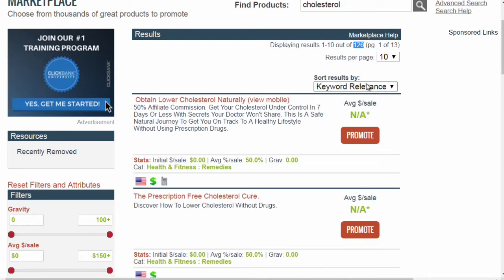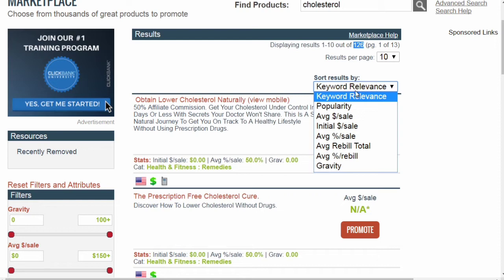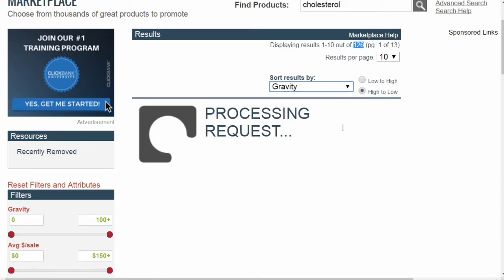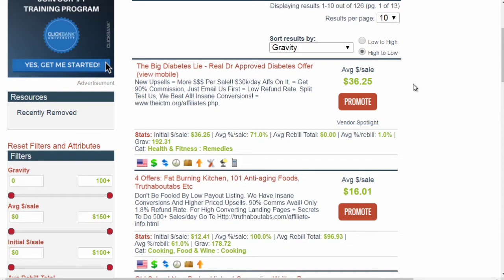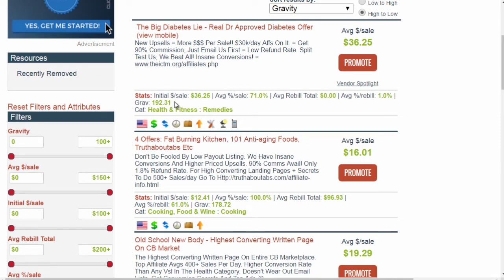So as you can see, we see these, and these are related to the keyword that we searched, but ClickBank also allows you to search by popularity, average sale, initial sale, and gravity. Now, gravity is a good indication of whether a vendor is doing well or not. It basically tells us that the affiliates promoting this vendor's product are actually making sales. So if we scroll down here, we can see that this one has 192.31. Of course, it's related to diabetes, so we need to make sure that we are looking at something related, but this is a good indication that the product is doing well.